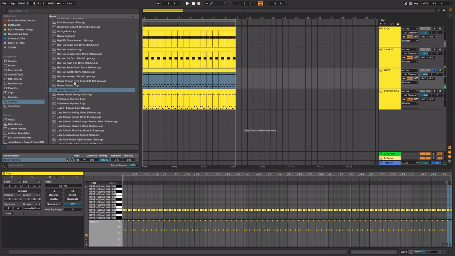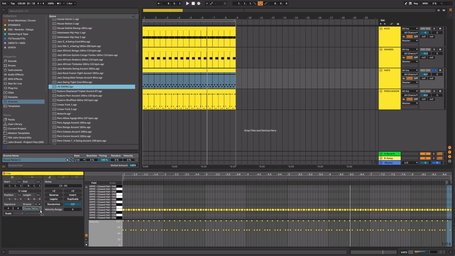So it just adds a little bit of swing, nothing too crazy. This is a custom swing that I've made. Let's see what that sounds like. The higher we turn up the quantize, the more the effect comes in. If we turn the timing down, it takes away the groove.